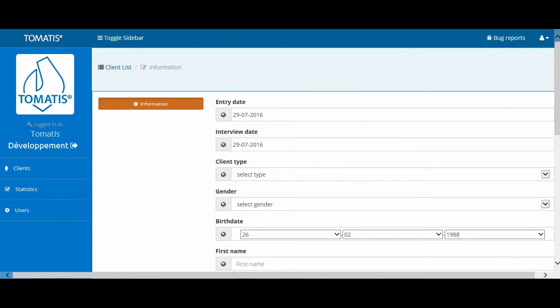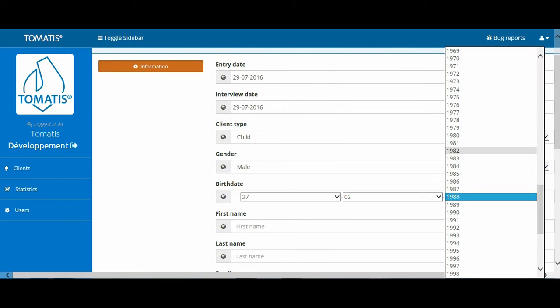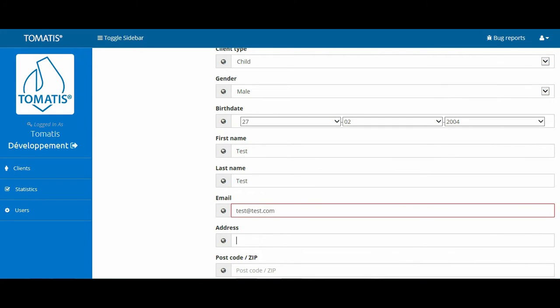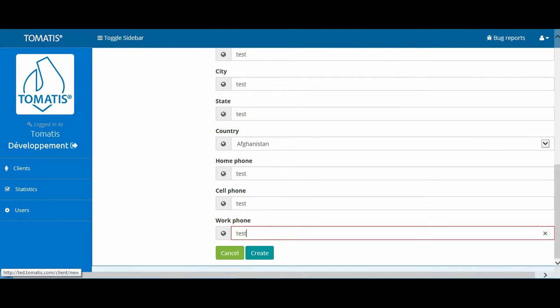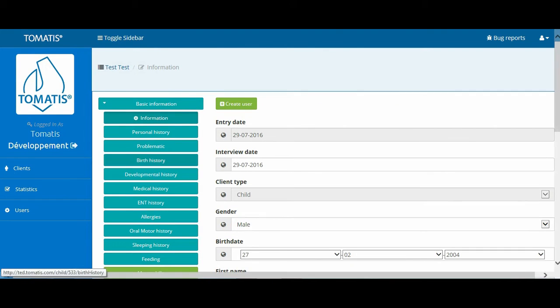You are now in the Client Information section. Input your client's data and do not forget to save. If your client is a child, a button Create User will appear in green at the top of the next page. Do not forget to click on this button to create an online user account.